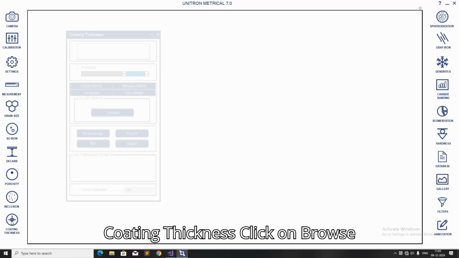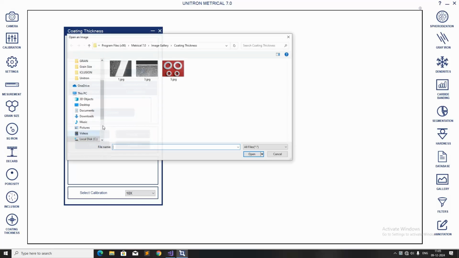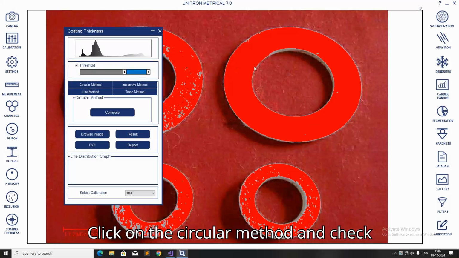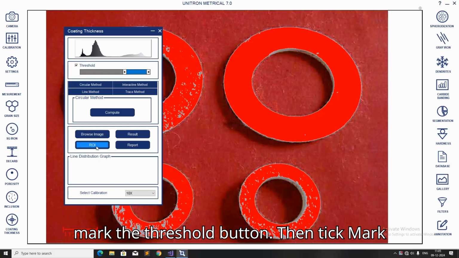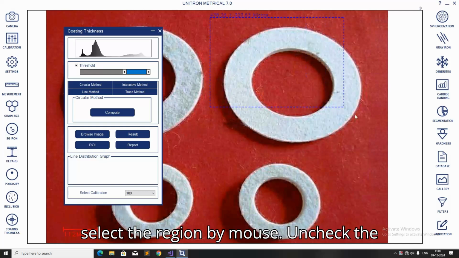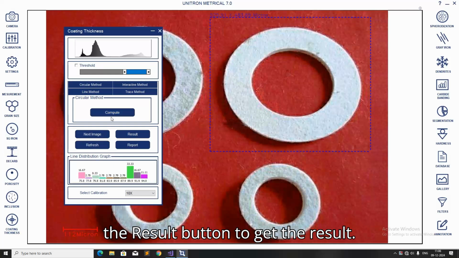Coding thickness. Click on Browse Image and select the preferred image. Click on the circular method and check mark the threshold button. Then tick mark the freehand in the ROI button and select the region by mouse. Uncheck the threshold button and click Compute. Click the Result button to get the result.